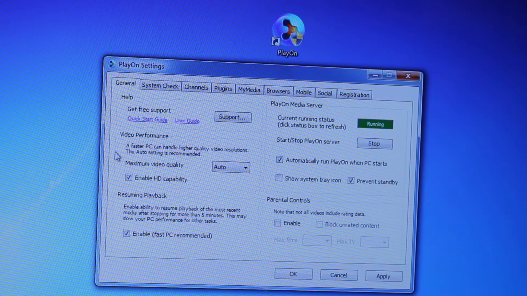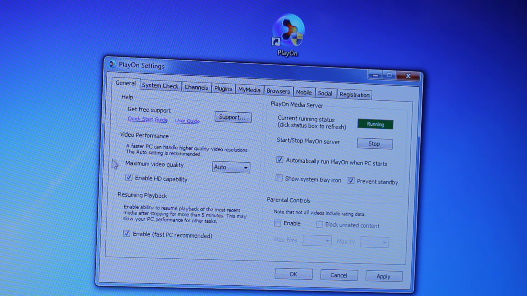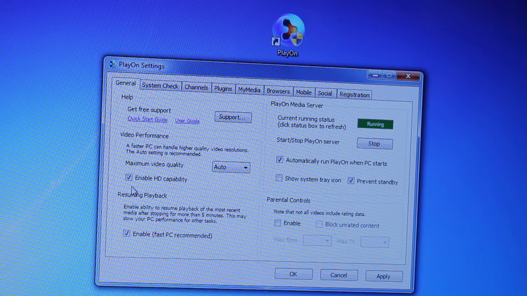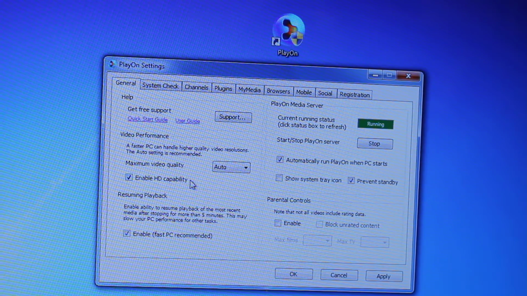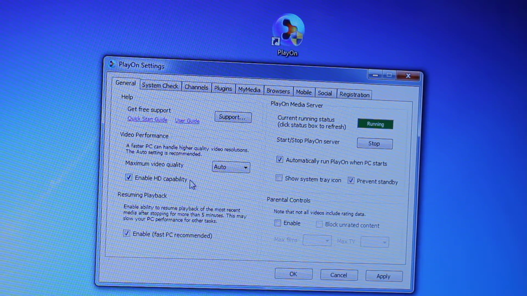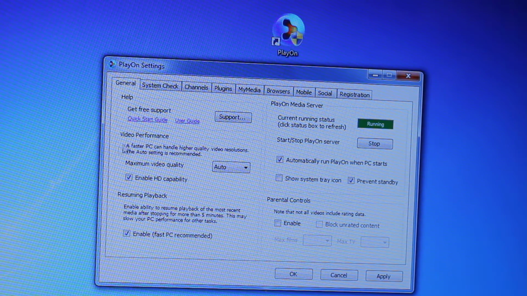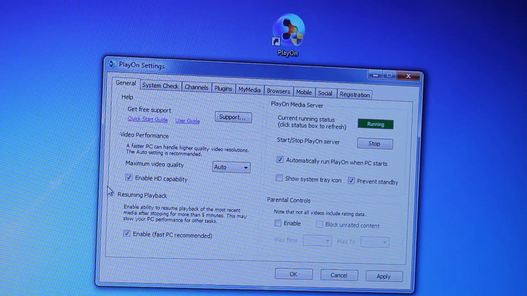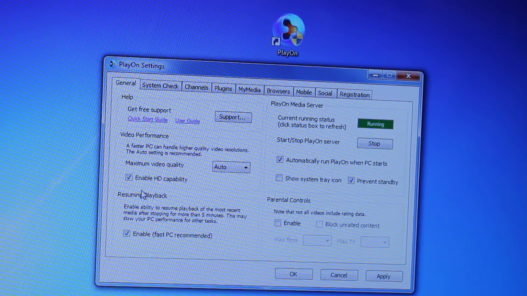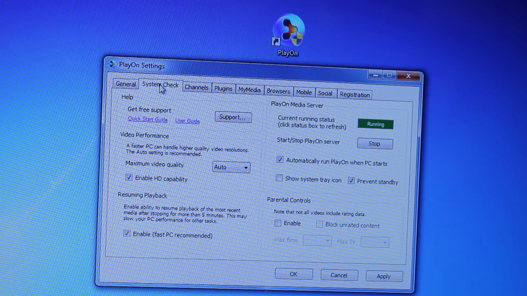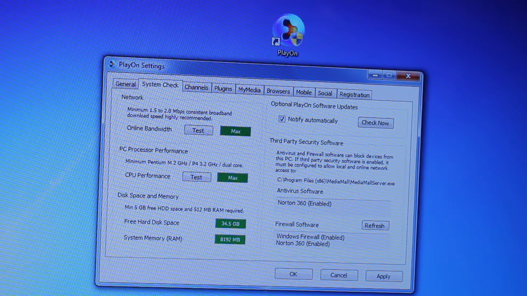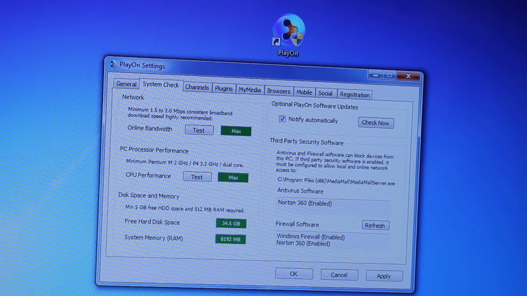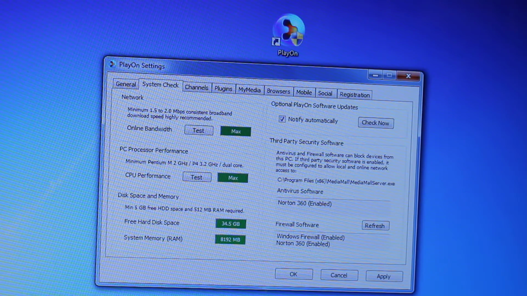I believe it's about an extra $5 if you pay towards the license of your PlayOn. You can enable HD, 720 HD capability for videos where it's available on websites, and if your internet bandwidth supports that HD streaming, which mine does, and it works out very well for me. So the next tab you'll see here is your system check. This basically checks that your computer is ready to do what it needs to do to support streaming videos from the internet and relaying them down to your TV via that streaming device.